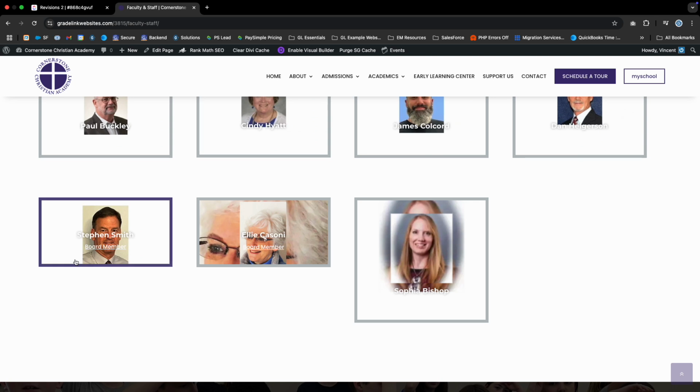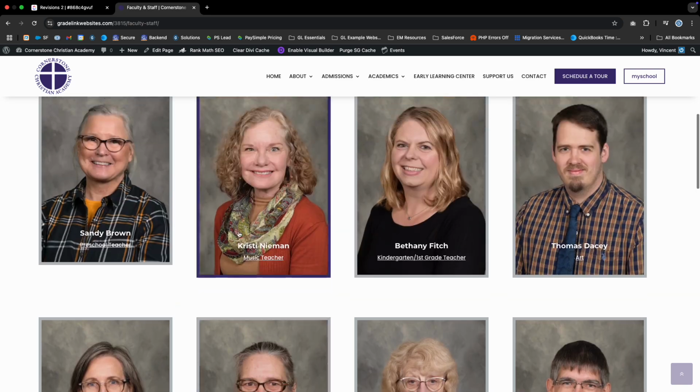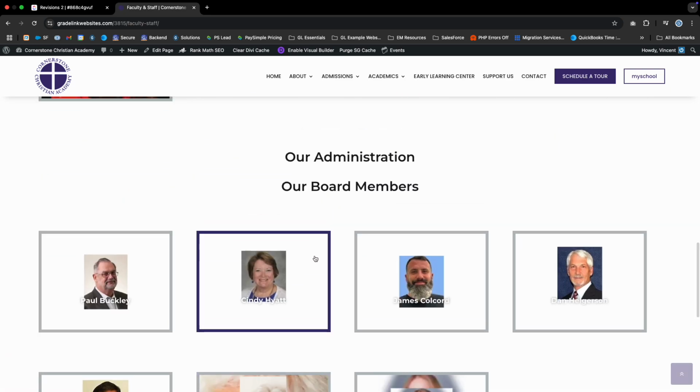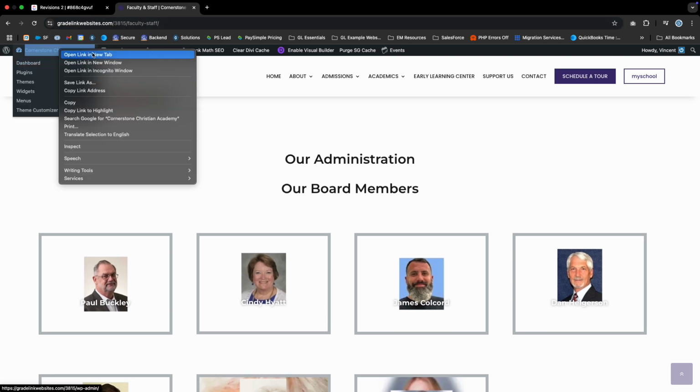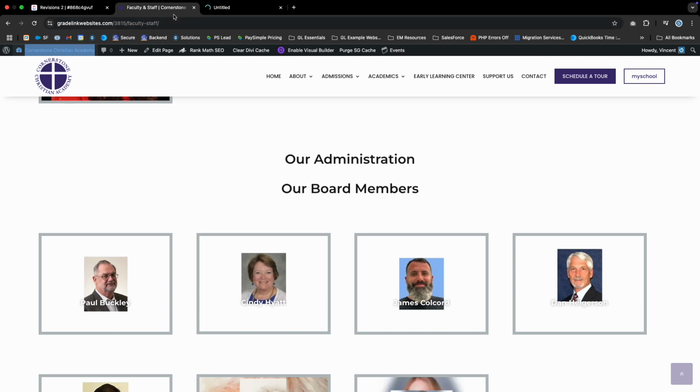You also want to make sure that you use higher quality images in order to make sure that they show up correctly. And then you also want to make sure that categories of staff members are assigned properly, so that they show up in the correct directory.